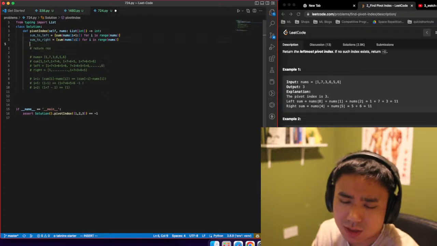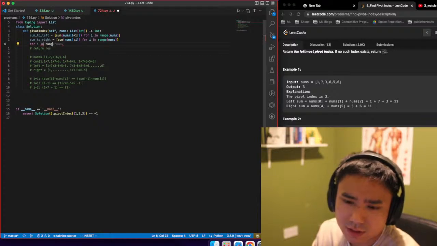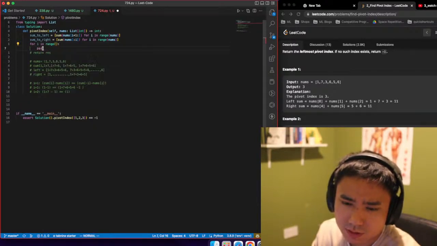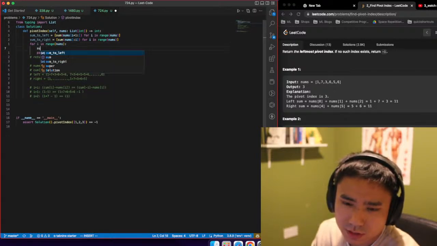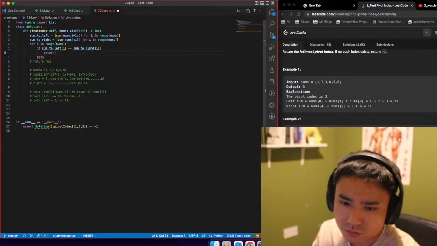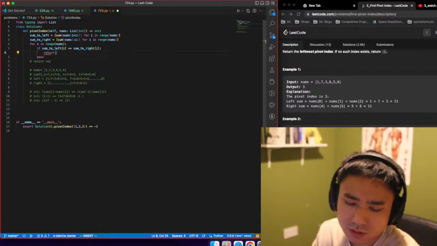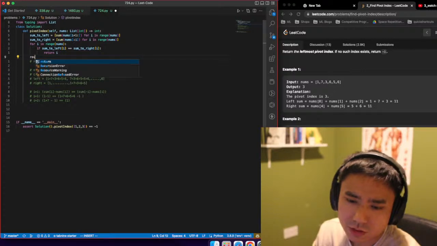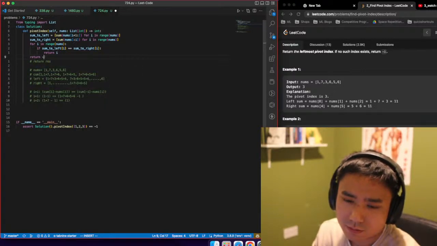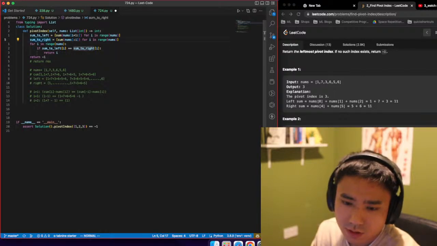Cool. And for i in range... Okay, cool. What we gotta do is just check sum to the left i, does it equal to sum to the right i? If so, return i. Otherwise, return -1. Okay, cool.